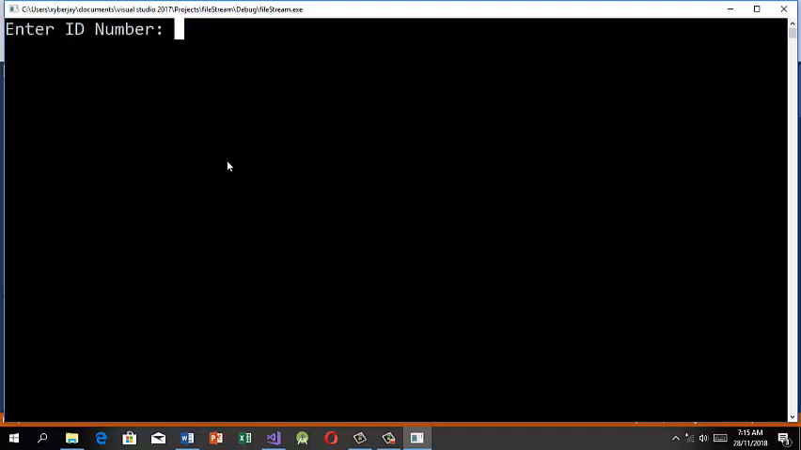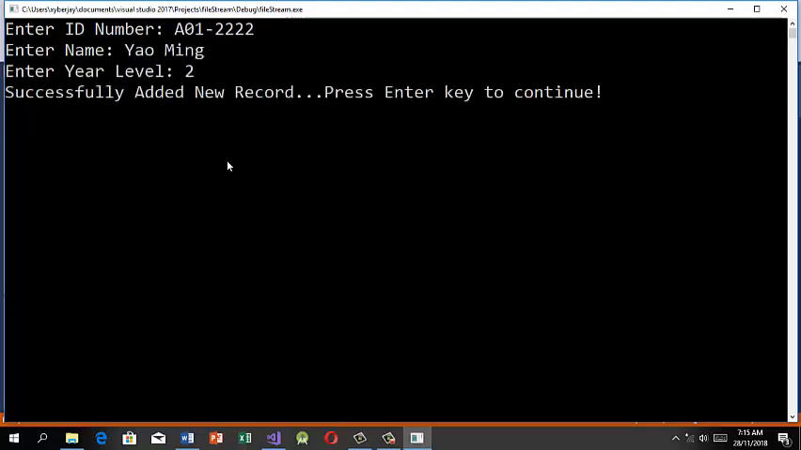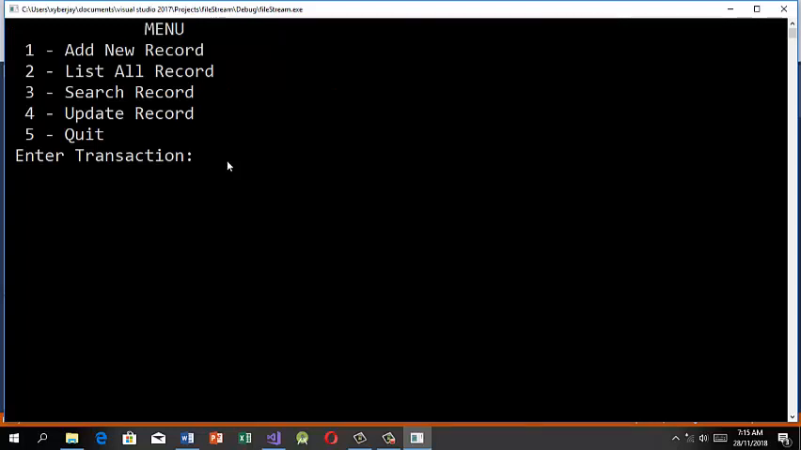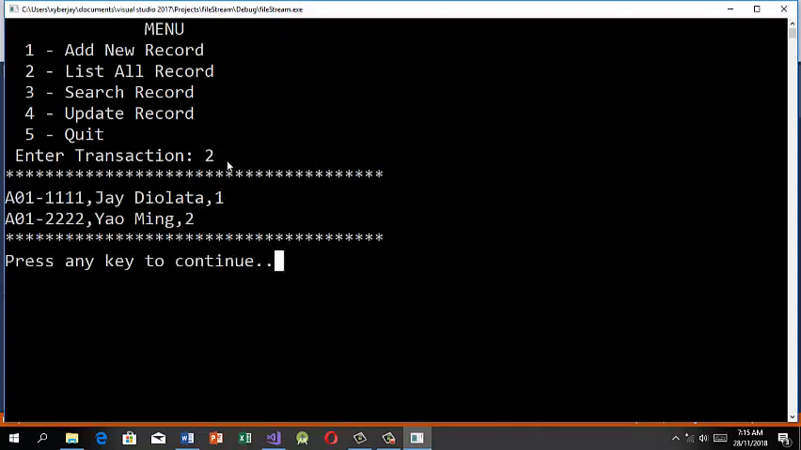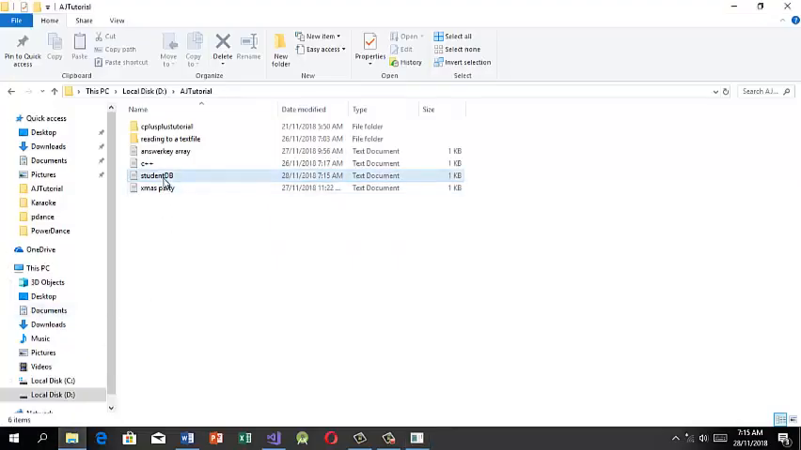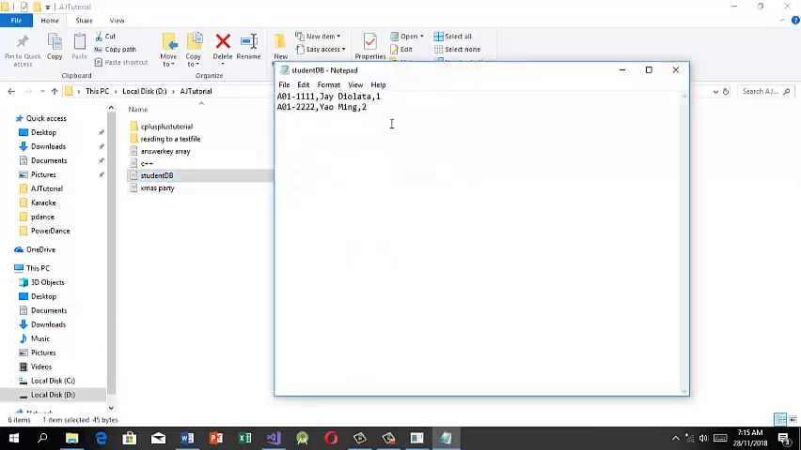Let's add another record, ID number A01-222, so this is Yao Ming, level 2. So let's try to list. Okay, you see it's added to the records. Let's check our text file if it's added also. Okay, you see it here.